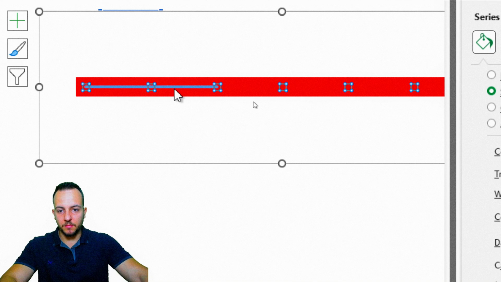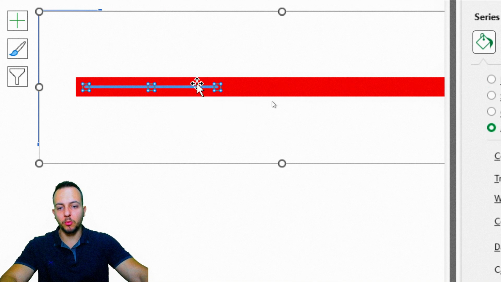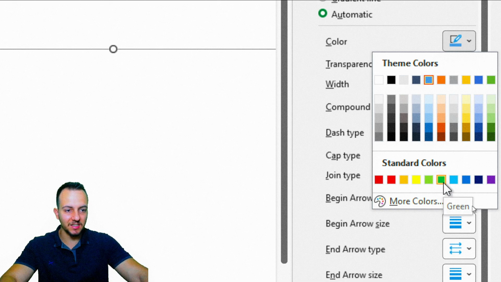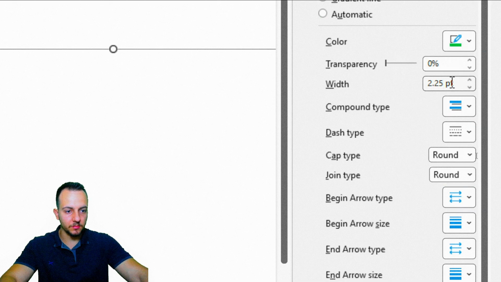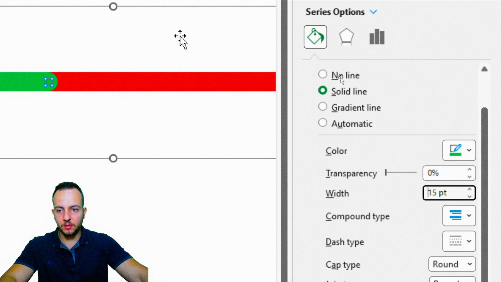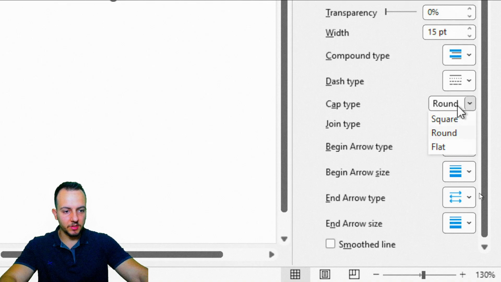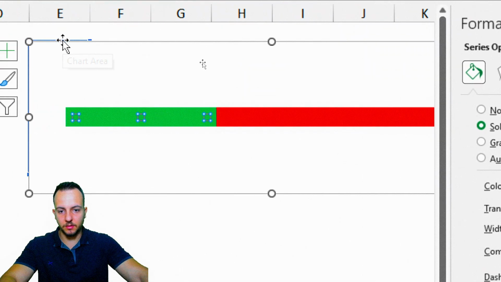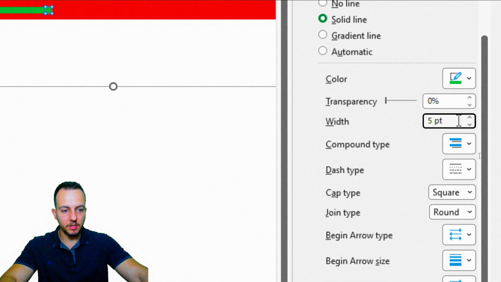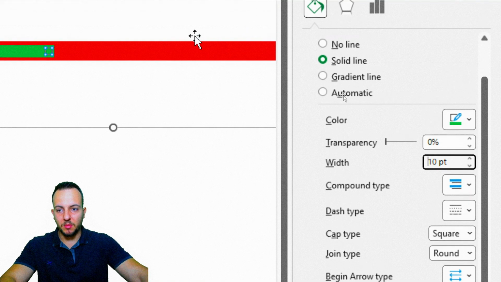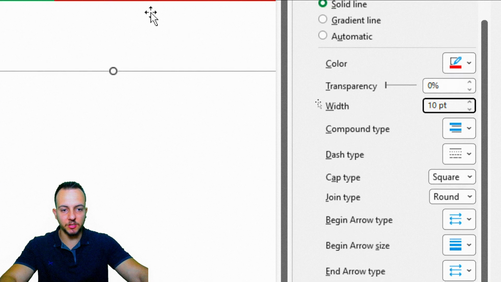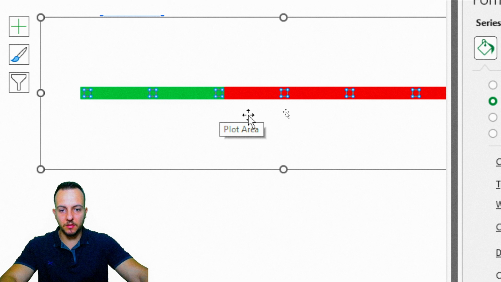Now let's click here in the blue line and do the same thing. But instead of doing exactly the same thing, we're gonna change the color to the green one. The width is 15, I think, yeah. And the cap type is gonna be square like this. Or even, I think the width we can use maybe 5 or 10. 10 I think is gonna be good. Maybe 15 is too much. 10, okay. So I just changed the width to 10 for both.